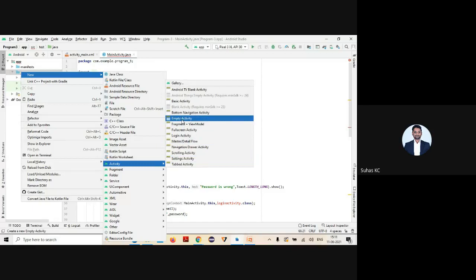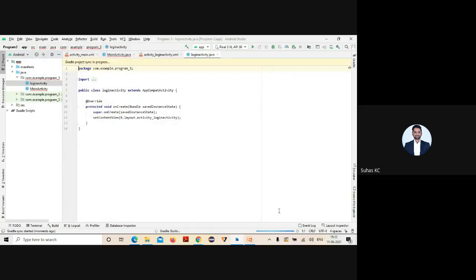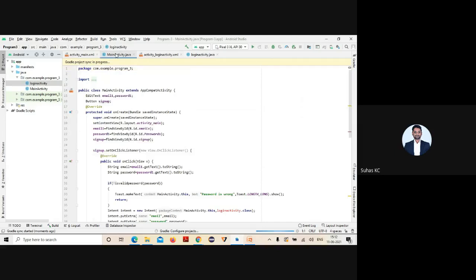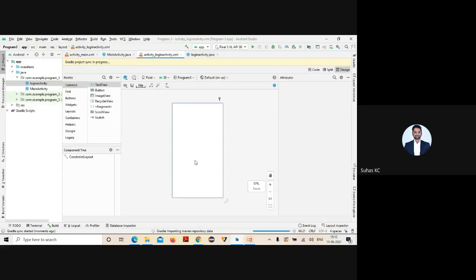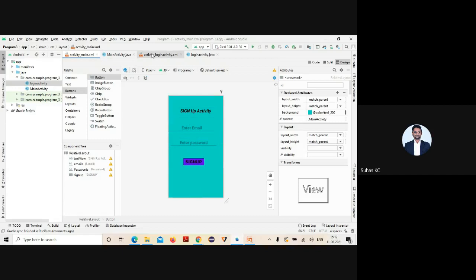Choose Empty Activity. What is the activity name here? Login activity. Just click finish. So you can just check now. As soon as I created the login activity, the Java file was created. Hope you are getting this right. This is the sign up activity.